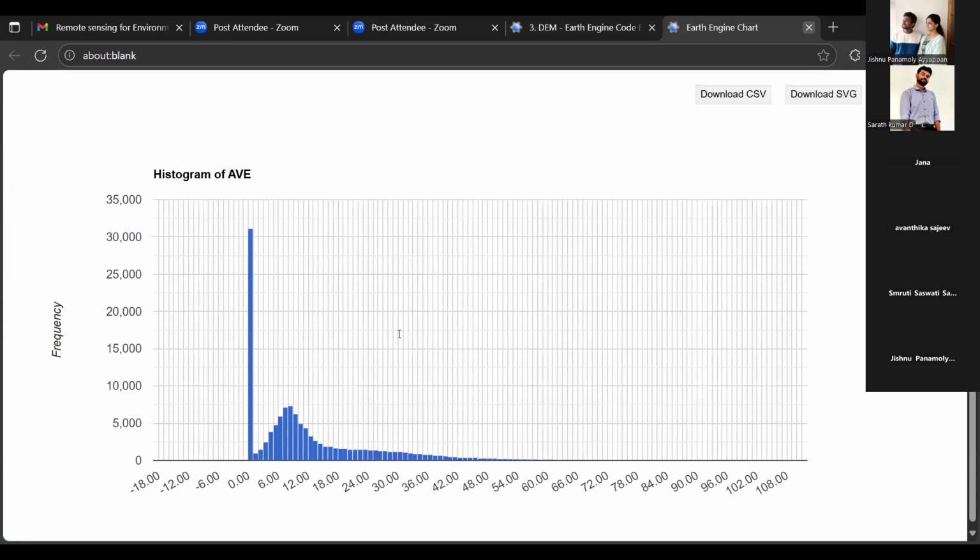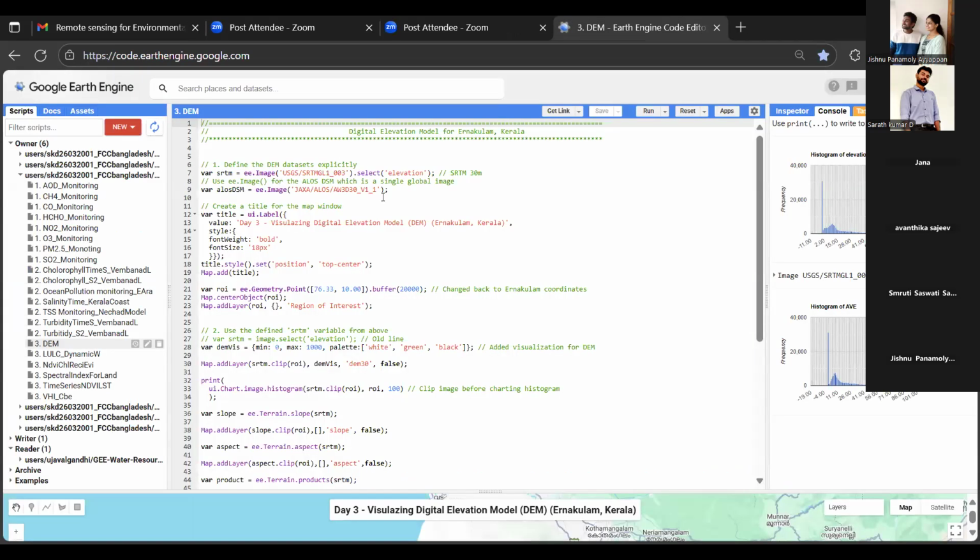Okay. So in this code, firstly we have loaded the SRTM data, which is 30-meter resolution, and we're also loading the ALOS DEM. And this is just for the day three visualization, this topic. So just leave it.